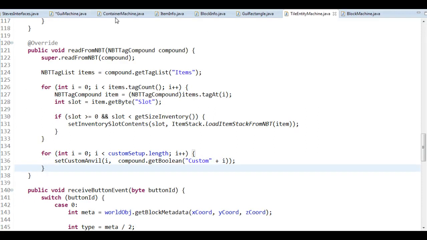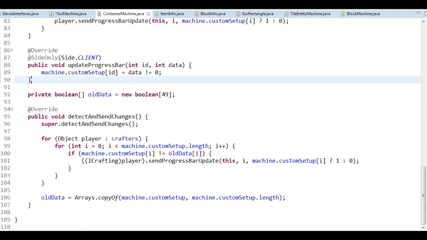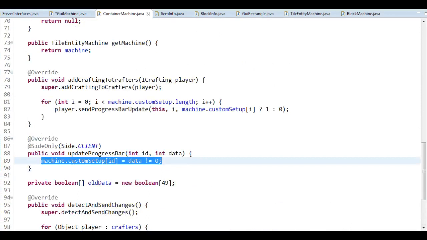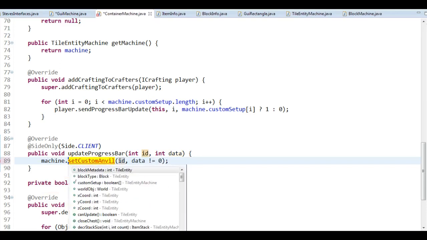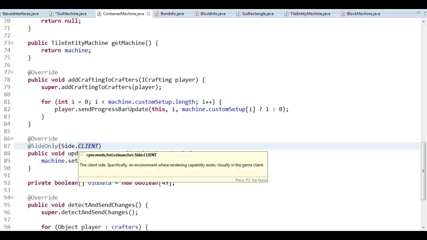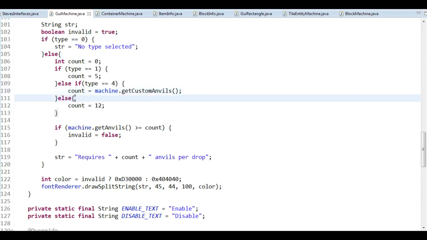And to do so, what we have to do is head over to the container itself, and well, this is the only part where we set it on the client side, when we synchronize it to the client. So what we're doing here is just telling it, well, set the data.id there to be this thing. I need to refer to machine, obviously. But what setCustomAnvil also does is to keep count on how many we do have, and then we can just get it from here and use that as our count. So now we're saving it, and we're also defining how many we have, while showing how many we have.